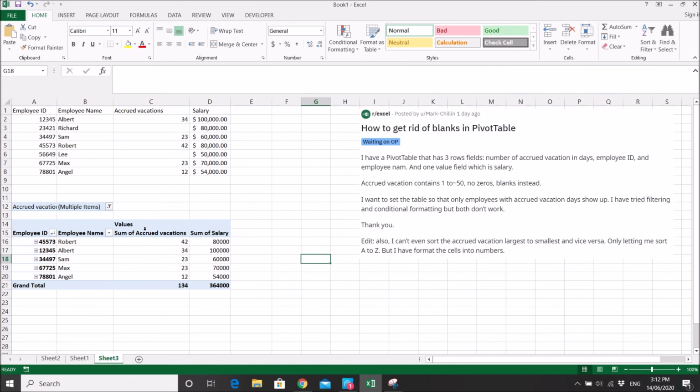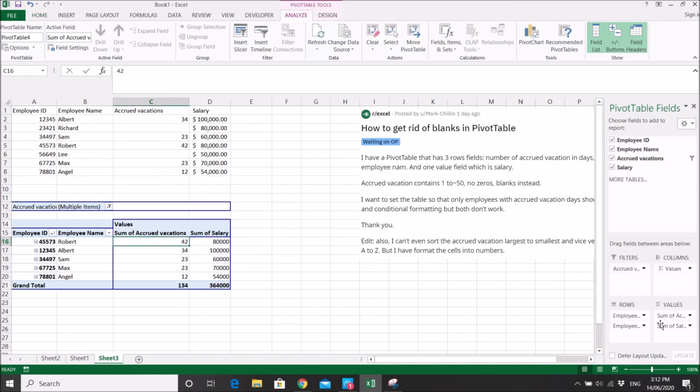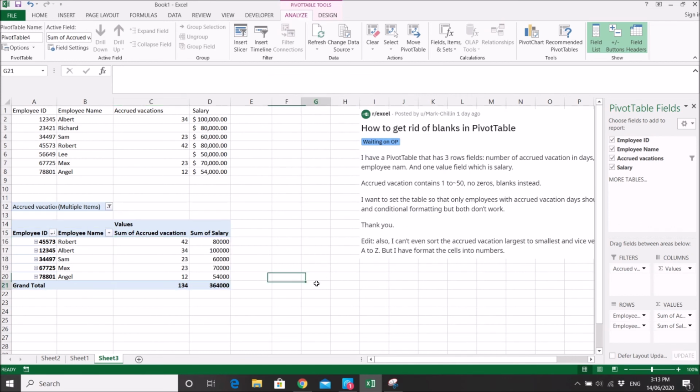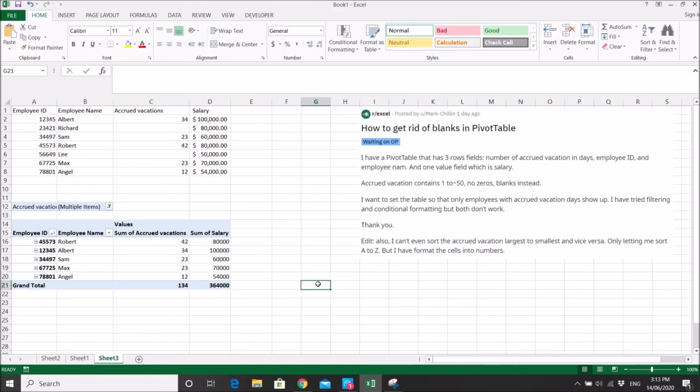So I hope this answers your question. The tip here is that normally when you have number values, just put them in the values area. Then you can change whether you want count or sum. You can even do average. You can do all sorts of calculations here. I hope this answers your question.